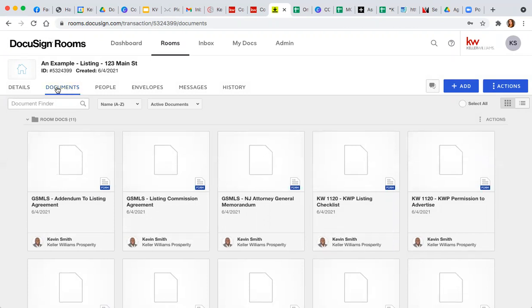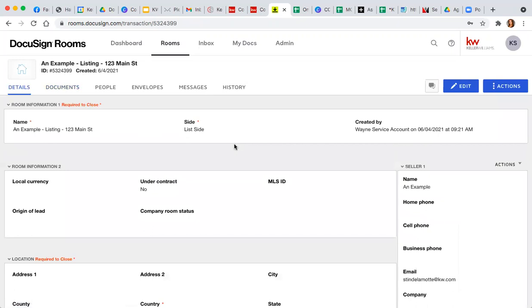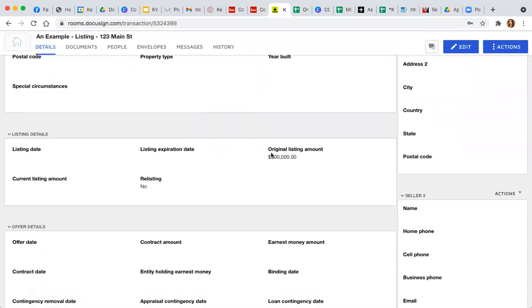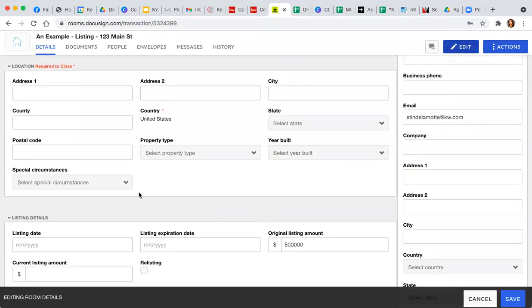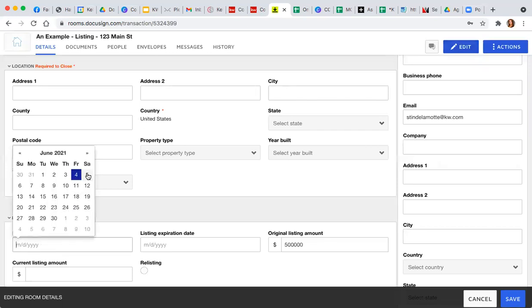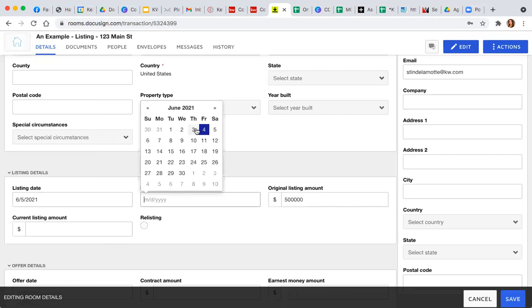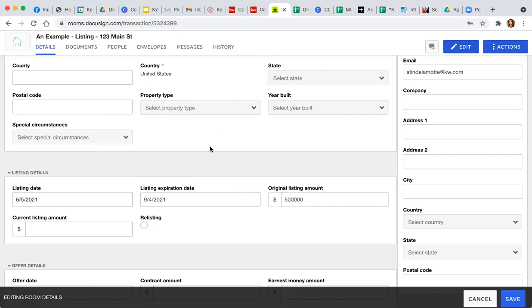In addition to that, we're currently under the Documents tab. If we go to the Details tab right to the left of it, we are then able to see that we filled in that listing amount here. So anything that you fill in a document will then pull over to the details section, and vice versa. Anything that you fill in the detail section will then pull over to the document. So let's just edit this as an example. For list date, I'll do June 5th, so tomorrow, and then I will pick September 4th, 2021 as the expiration date.